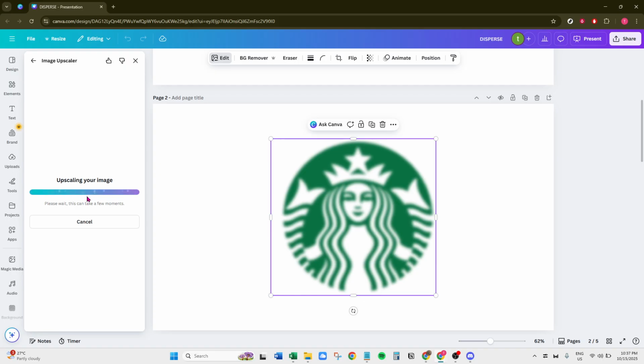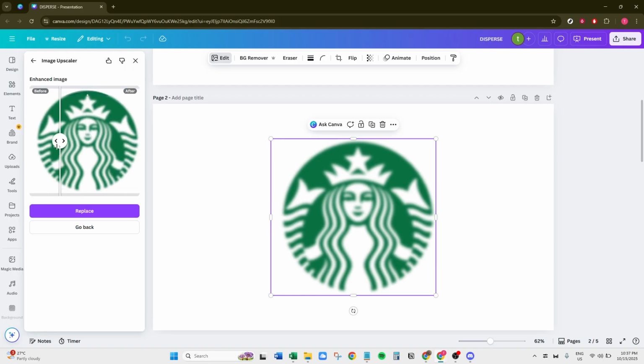And that's it. In just a few steps, you've successfully converted a low-resolution logo into a high-resolution vector using Canva. I hope you found this walkthrough easy to follow and that you are pleased with your new, sharp-looking logo.